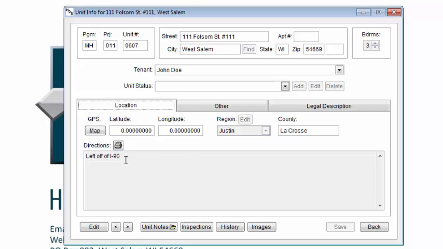Down here you have the option of entering any directions to the physical location of the unit, and then you'll see the county field here. That actually gets automatically populated based on your unit's zip code, so that will automatically pull there.